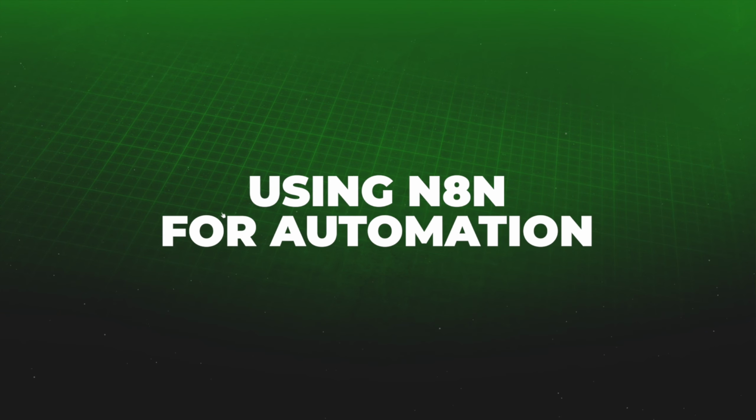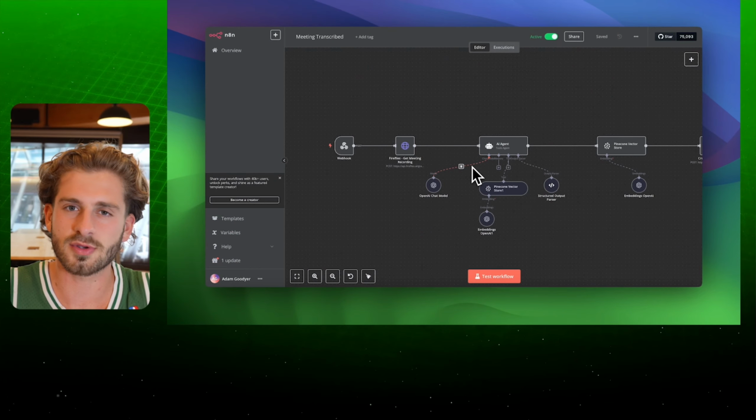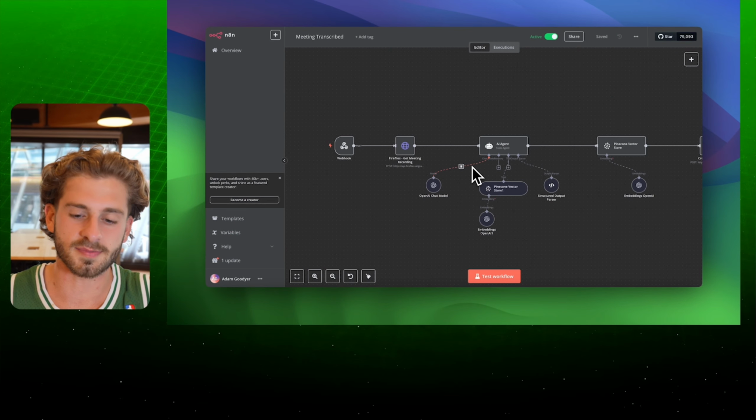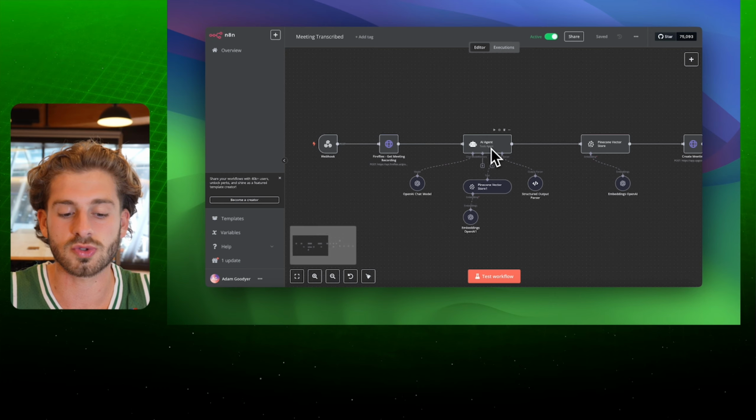Now, if you're not familiar with N8N, it's a very similar tool to things like make.com or Zapier, if you've heard of those. They're really common automation tools. The reason we use N8N and not one of the competitors is because of these AI agent modules, which you can see right here. The way these AI agents are built in N8N is really easy to work with.